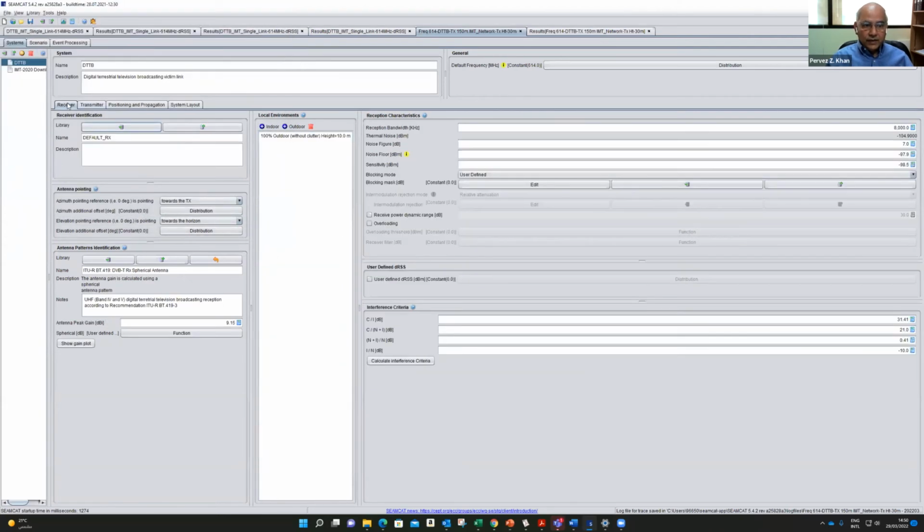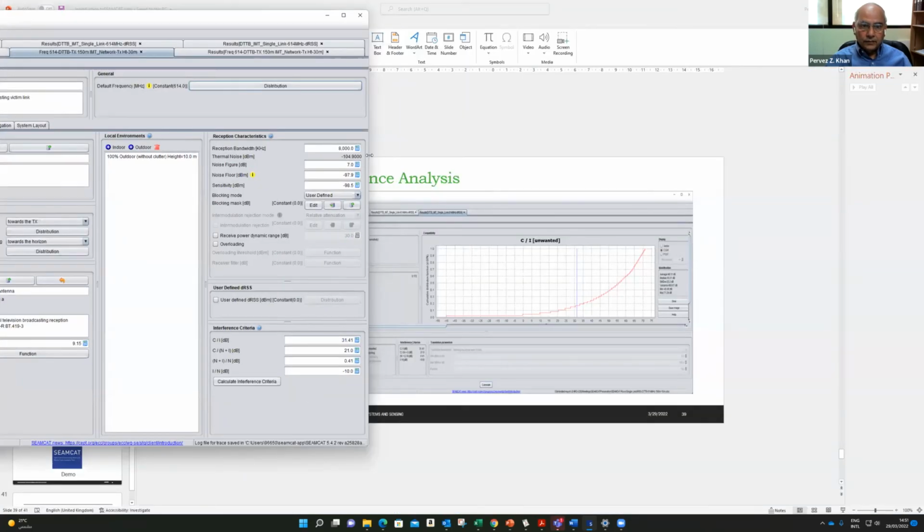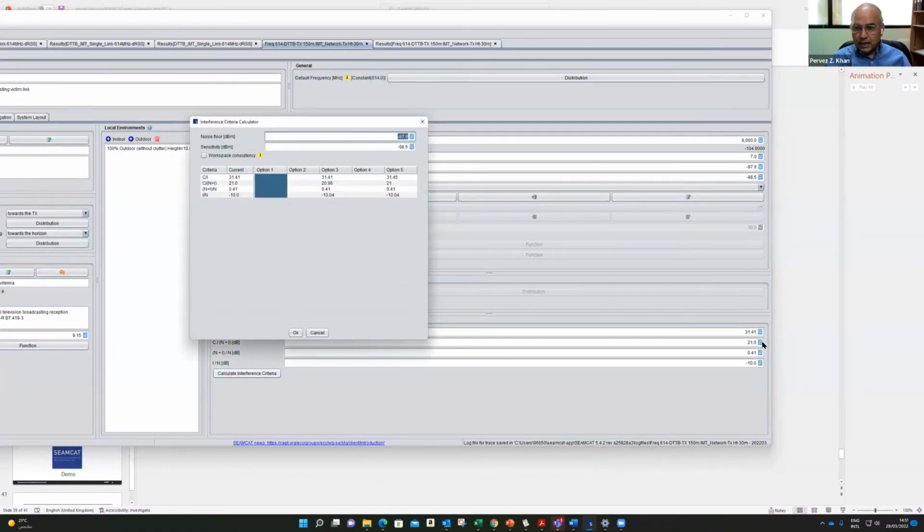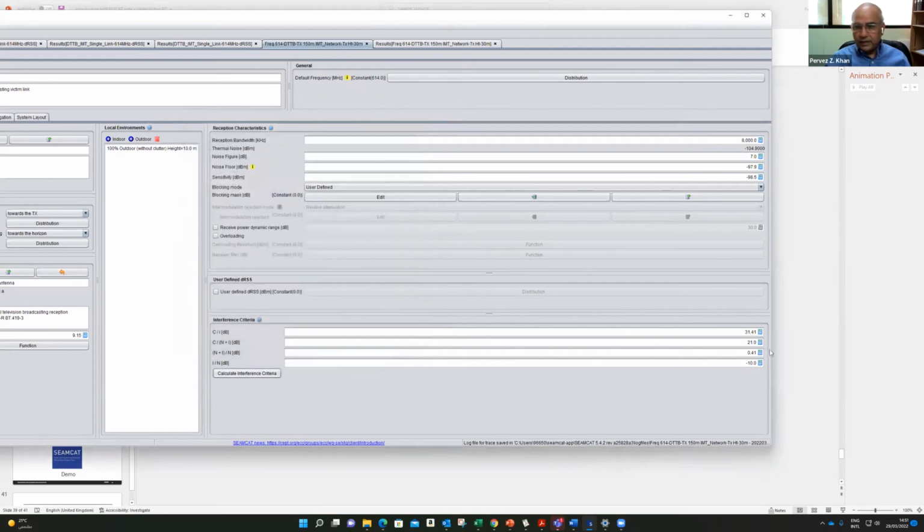And similarly, the receiver is defined. If you see the receiver antenna peak gain, 9.15 dBi, the pattern is defined, and naturally the frequency has to be same as the transmitter. The reception bandwidth of the receiver is 8 megahertz. Other parameters are also defined. And for the interference criteria, as I mentioned, this is 31.41 defined and -10. But either of the criteria can be plugged in and the others will be calculated. So once I enter 31.41, the other three will be calculated. They're all interrelated.